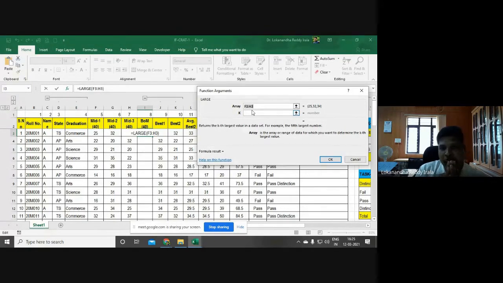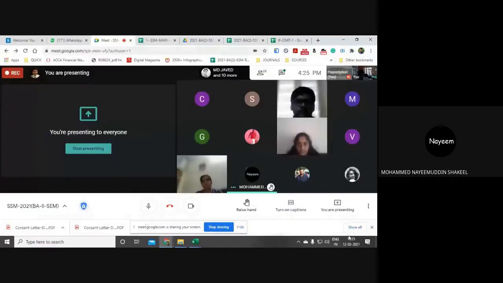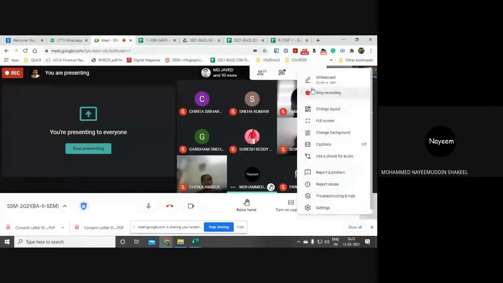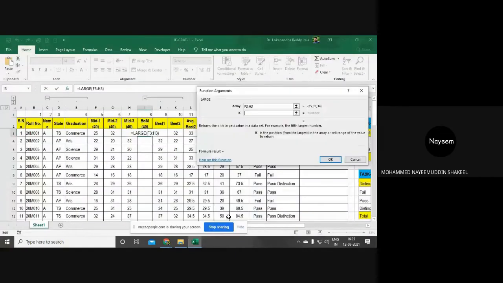So it is asking me array F2 to H3. So here K, if you just put your cursor here, it will also display what this actually means. K is the position from the largest in array. So what do I do here? I'll give 1 here. So what does that 1 mean? When it arranges in descending order, the first one, which is the max, is given here. If you put in 2, second highest value is given.